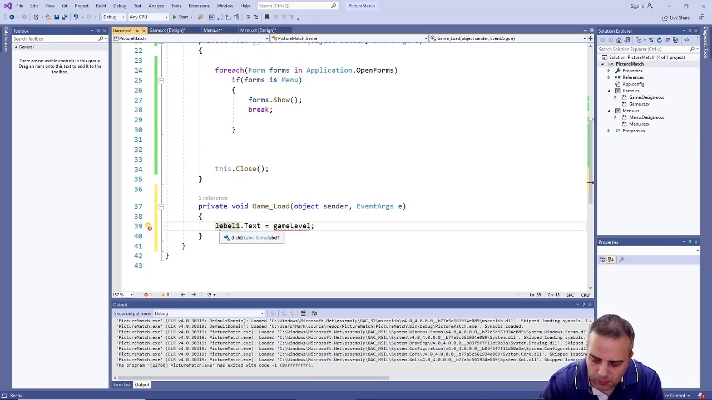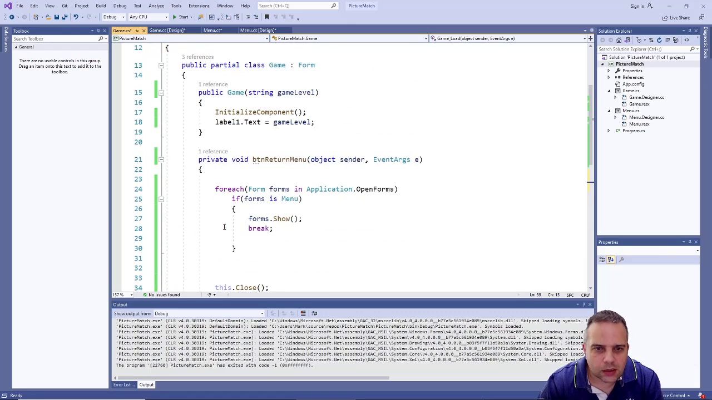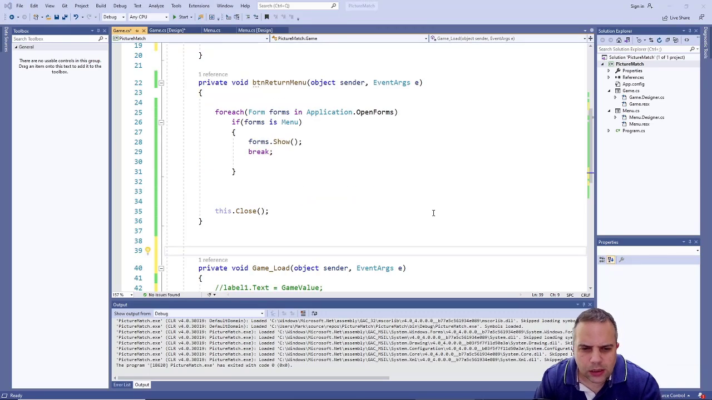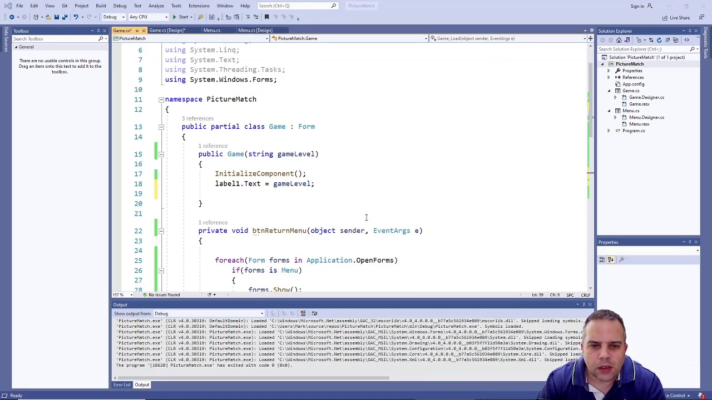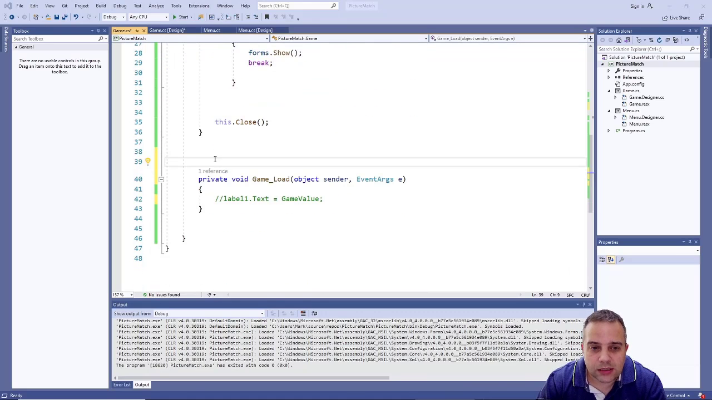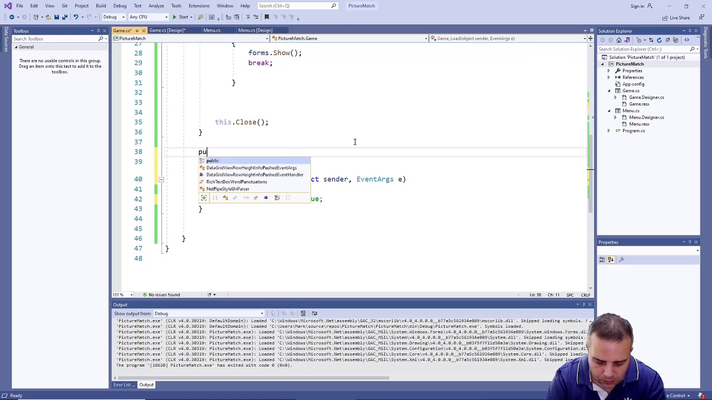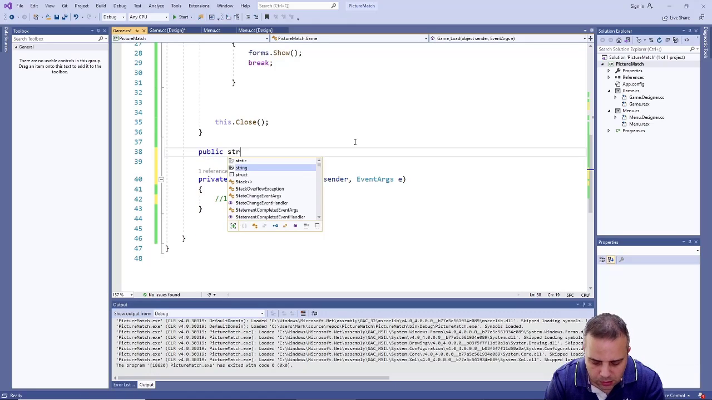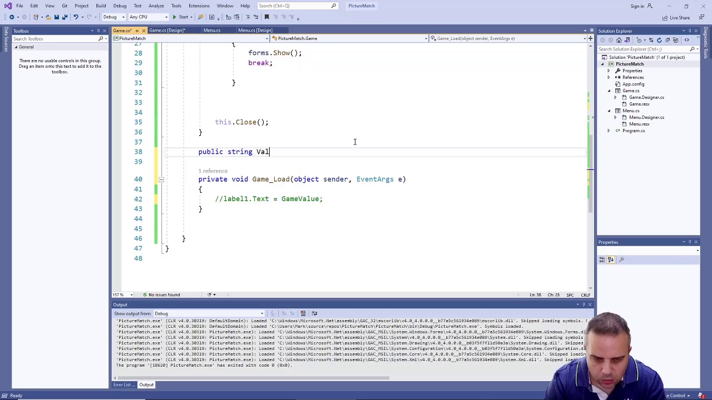So let's just comment that out for a second. And let's think about a constructor. Okay, so a constructor is a special method that's used to initialize objects. So what we're going to do is create a constructor down here. So this is public string, and we're going to call it value. And then we want to put in a get and a set clause.